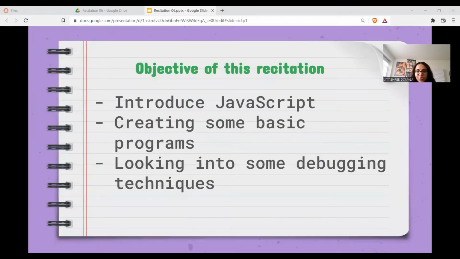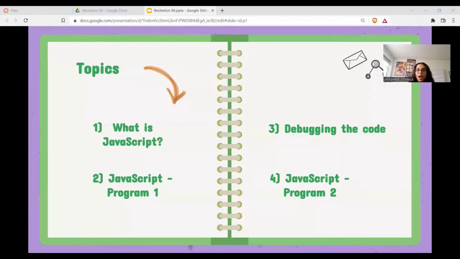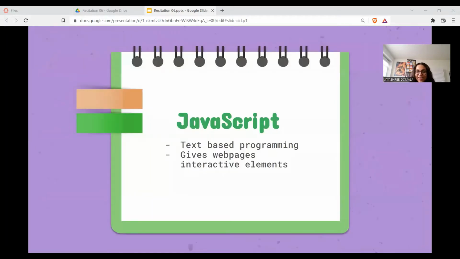So let's get started with the recitation. The objective of this recitation is to introduce JavaScript, create some programs, and look into the debugging technique. The topics that we will be covering today are an overview of JavaScript, then we will move on to creating two JavaScript programs and also look into debugging. So now let's just get started.